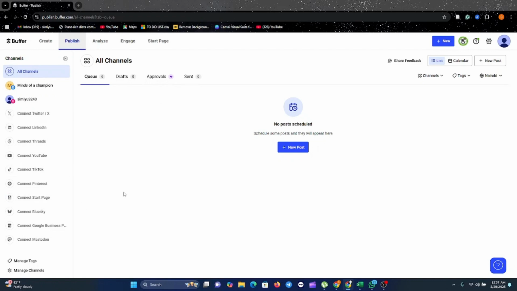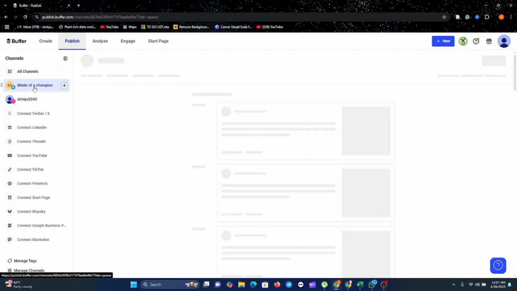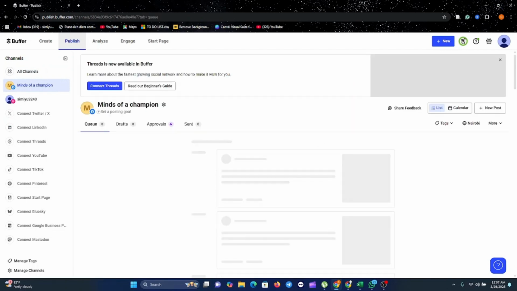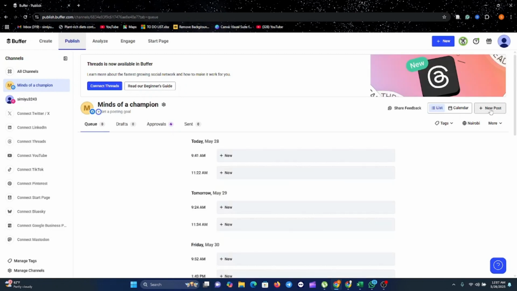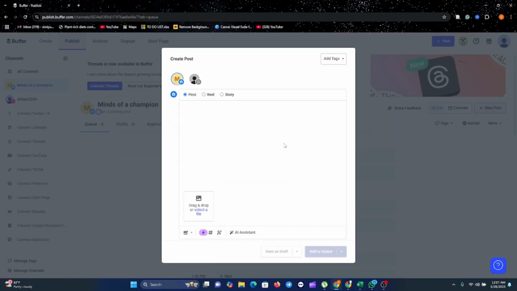First of all, when you log into your Buffer account, you'll find the channels that you've connected in this section on the left side. Let's say, for example, I want to add a video here on my Facebook page. I'll just click on it like that. Then the next thing I'll do is go to this section where it says new post. When I click on new post, it will give me this section.